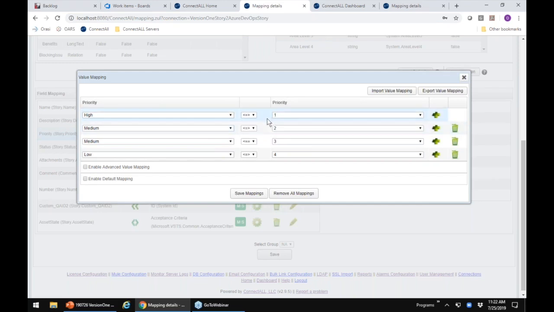It'll match the values across, and it'll refer to the rules that you've specified in this window on how to do that. You can even get fancy with some if-then-else logic and this advanced value mapping. You can set defaults as well. And you can even throw code in here if you need to.